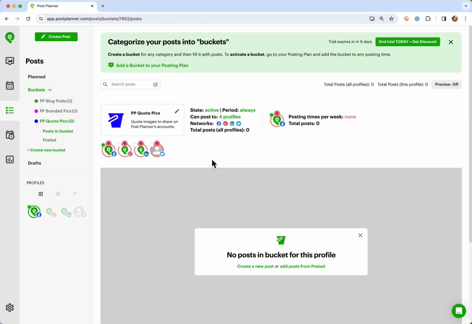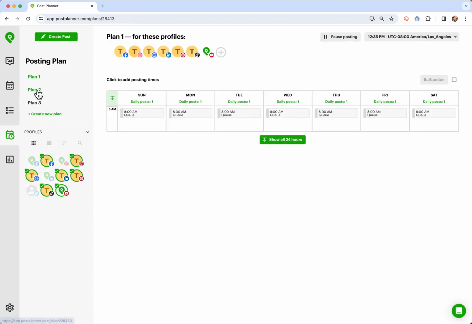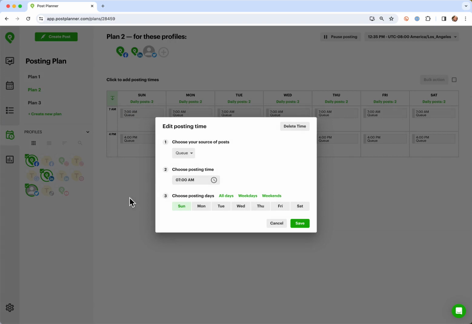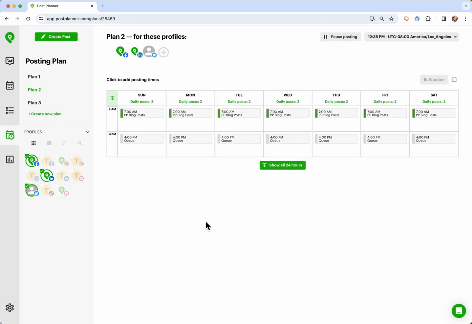I have 3 categories of posts, and now I'm going to go back to my posting plan, and I'm going to change these plans so that instead of taking from just the default queue, these time slots are actually now going to take from buckets. Let's do this. Okay, so the 7 a.m. for these, I'm going to send out a blog post at 7 a.m. So I will choose PP blog posts, all days, 7 a.m. and save, and it will just replace those.